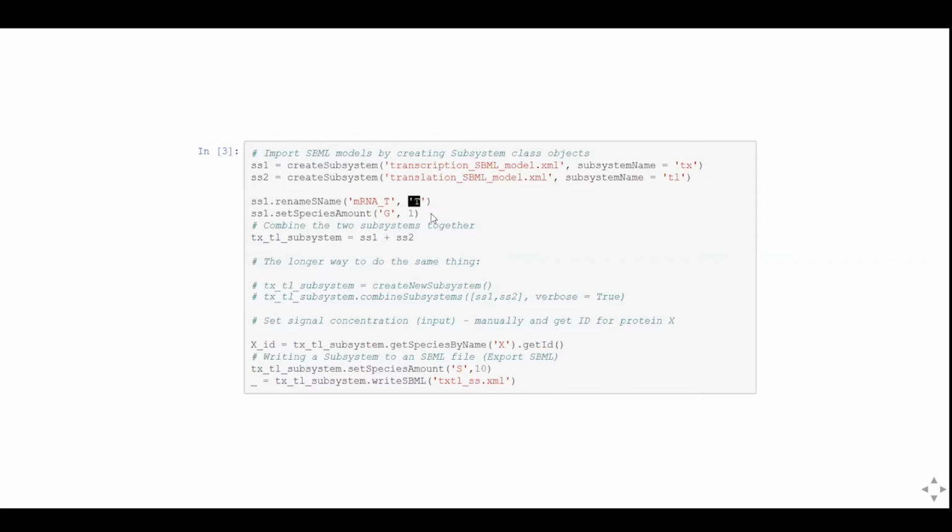Another helpful function here is set species amount. So I'm setting this initial condition for the gene G to 1. And then combining the 2 subsystems is as easy as just writing SS1 plus SS2. So this plus operator works on the subsystem objects that we've created and then gives out TXTL subsystem. It's a new subsystem that has the combined model for transcription and translation together.